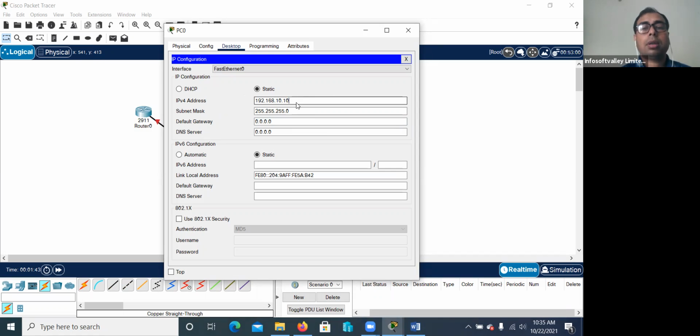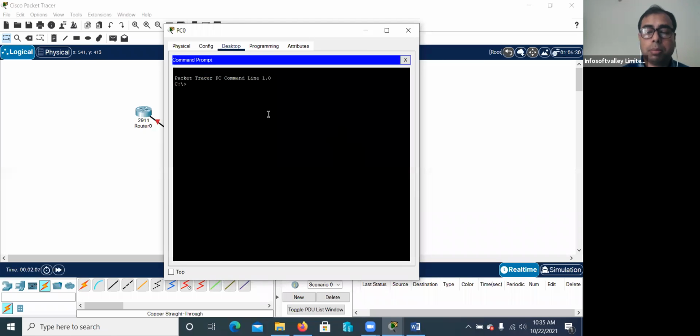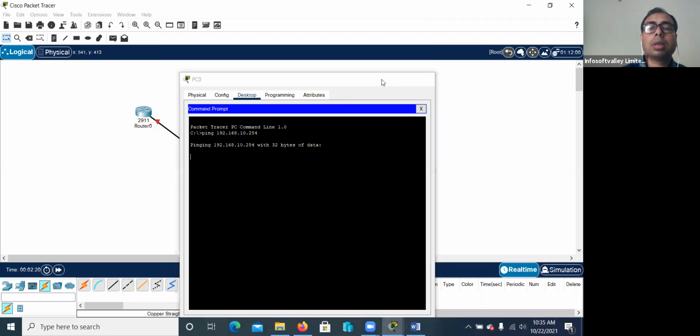Gateway. So the virtual IP is the gateway. Sometimes we use .1 or sometimes .2 or .4 as the gateway. So from here we will ping the 10.254 gateway. We'll ping from here.